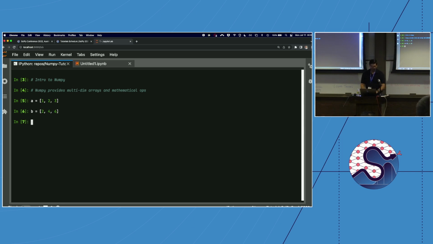If I wanted to add these two lists together, this isn't necessarily what we would want from a mathematical standpoint, an element by element addition. This is a concatenation. So if we wanted to do some type of mathematical operation that would add these element by element, we would have to do a for loop or something like this.